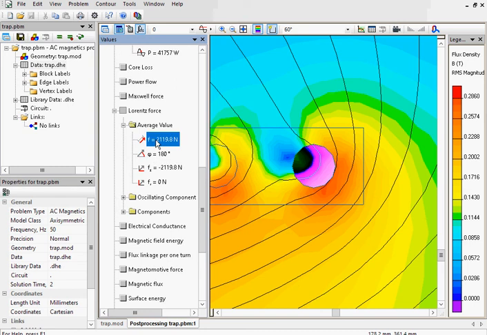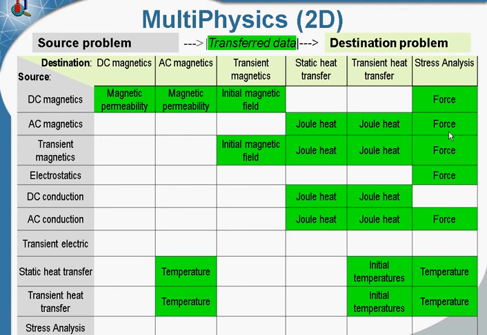So we come to the next task: calculation of the mechanical stresses in the solenoid case caused by the magnetic forces. QuickField allows to simulate multi-physics problems, and I would like to pass magnetic force distribution from AC magnetics problem to stress analysis problem. That is done through the problem linking, but first I should create the stress analysis problem.